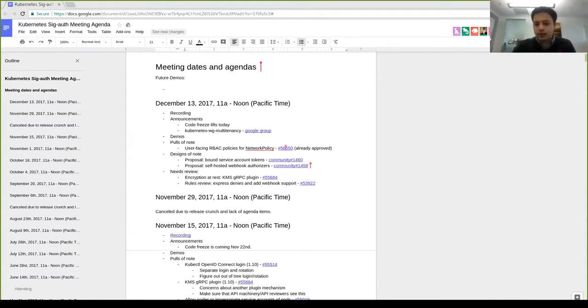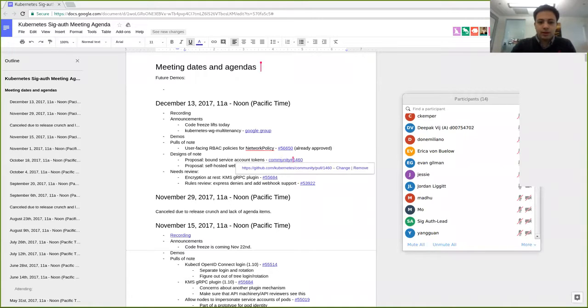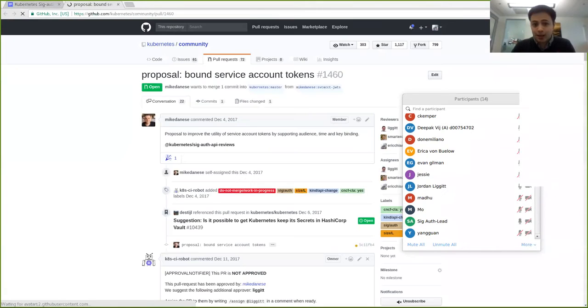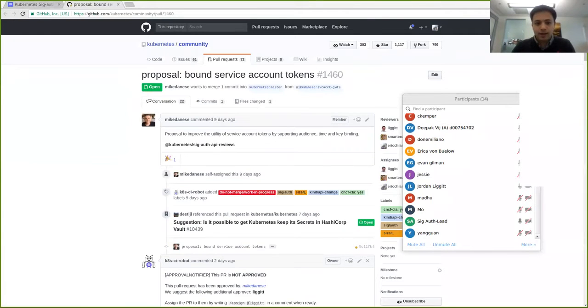On to designs of note. So the biggest one here is probably the bounded service account tokens that Mike Denise opened up. There's been a lot of conversations through that. That's definitely worth looking at, but that's work that is intended for the 110 timeline.